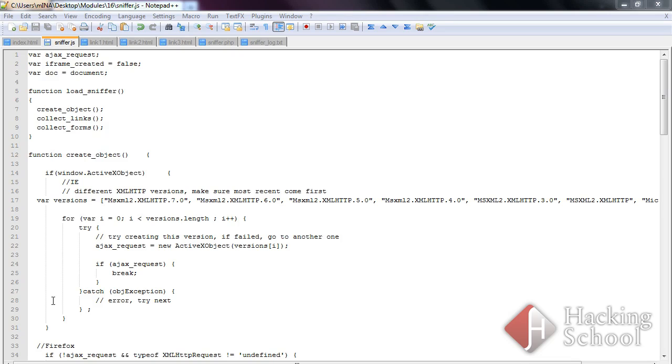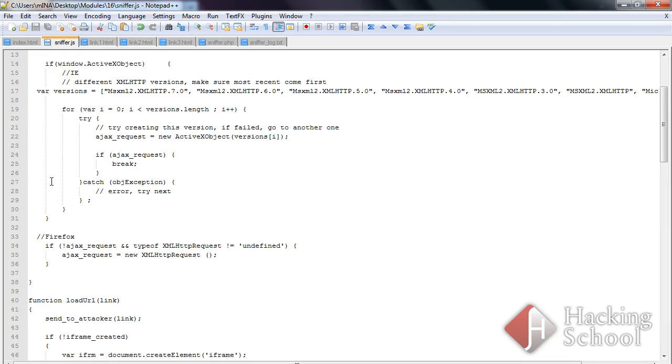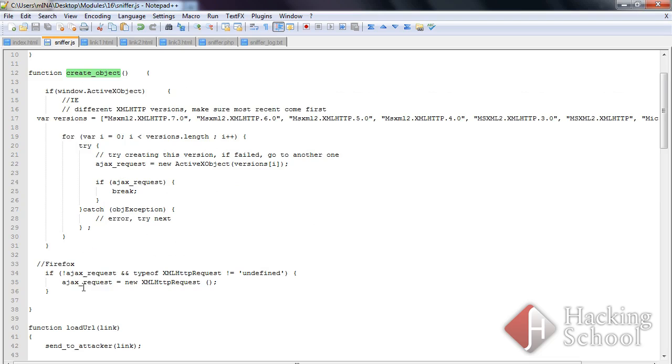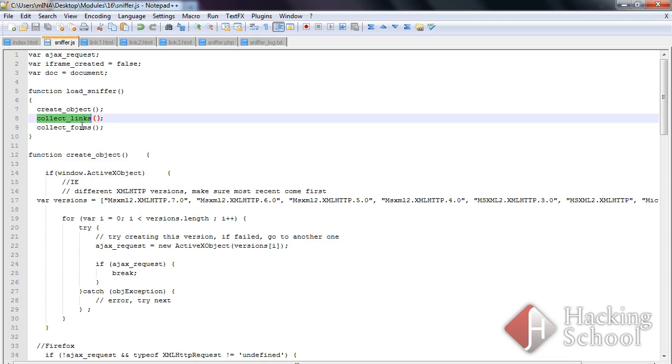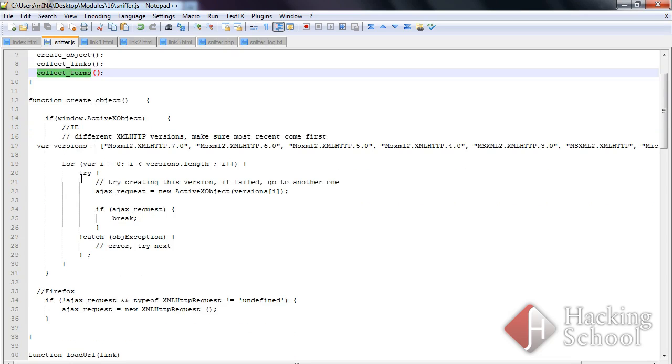You can see here a simple code for the sniffer. The load sniffer function launches the sniffer. First, it creates a secondary XMLHttpRequest object used for AJAX requests. Then it loads all links and forms in a website. Let's see the sources for these functions.